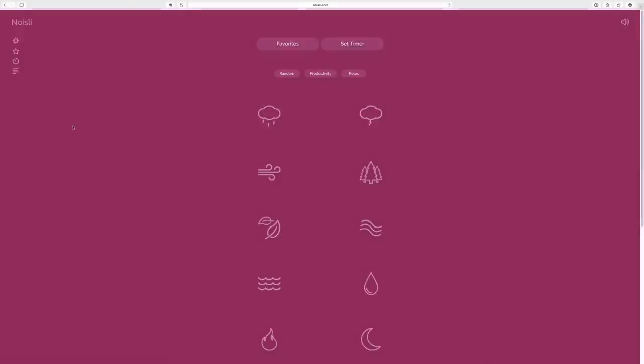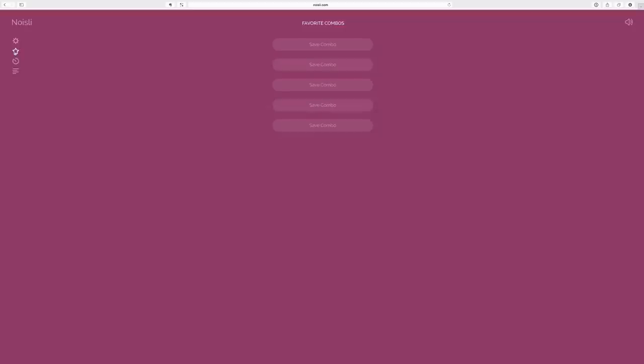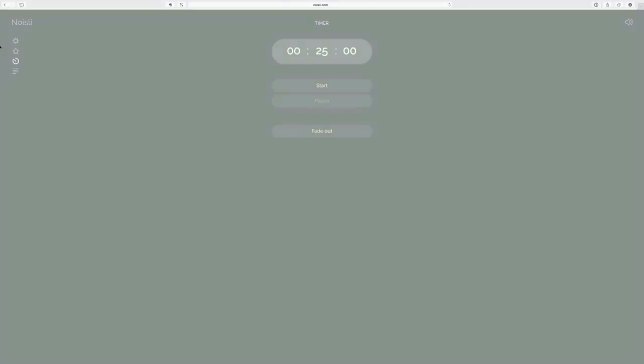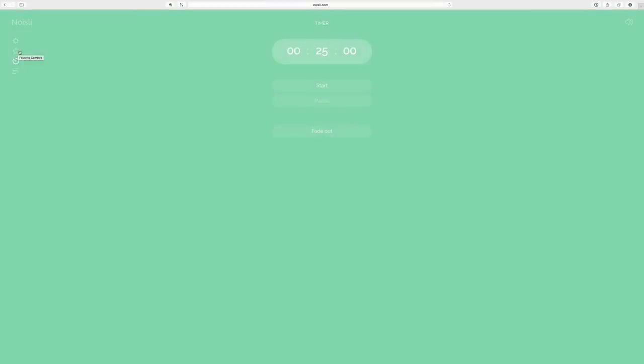And as soon as you do that, you'll have a few more options to look at your settings, your favorites, and a timer. This is one of my favorite features, is that you can set a group of sounds to play for 25 minutes or 15 minutes, whatever you want. You can just click into the timer and type in the amount of time that you would like.